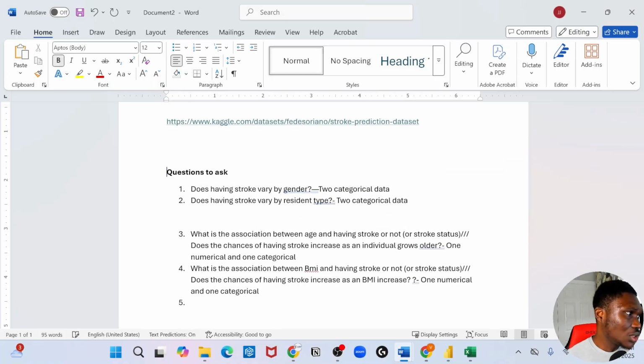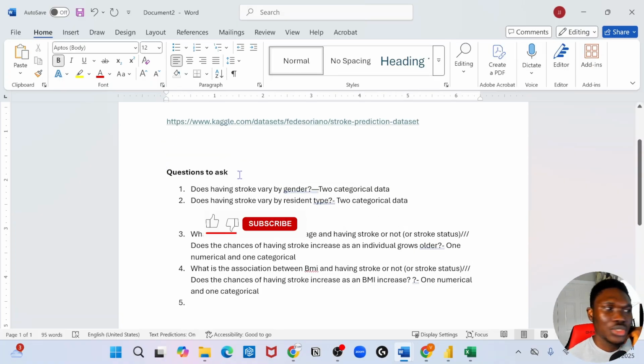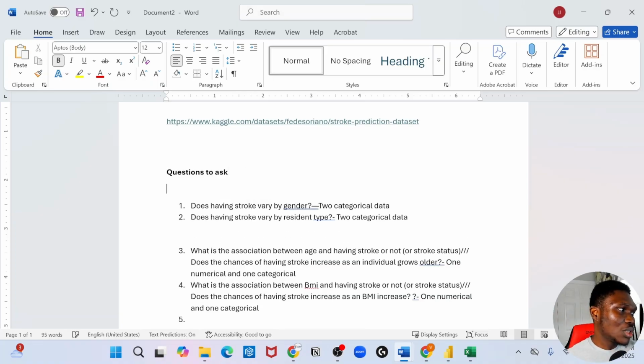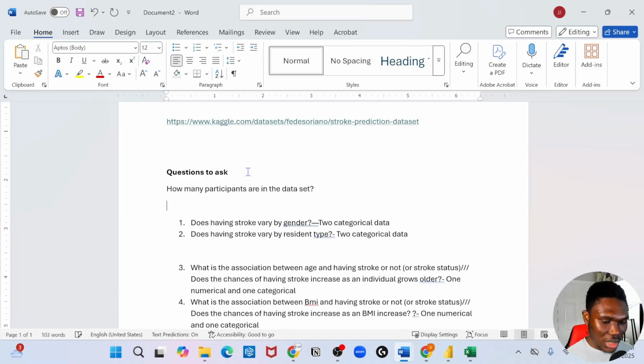But one question that we need to ask first of all, before we even start asking all these questions, is: these questions are bivariate analysis questions. What I mean by bivariate analysis, bi as it sounds, is two variables, so we are combining two variables together, stroke and gender. What about coming up with a question that is just one variable in itself? One question that we can ask is maybe how many participants are in the data set? Another question could be how many participants have a stroke.